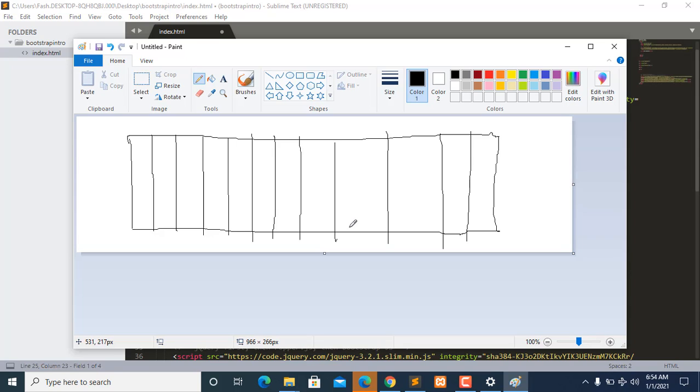All right, so the way columns are aligned in Bootstrap is that you have 12 grid lines which represent columns, and a whole box represents a row. So if you have 12 grid lines which represent columns, you can see 1, 2, 3, 4, 5, 6, 7, 8, 9, 10, 11, 12.